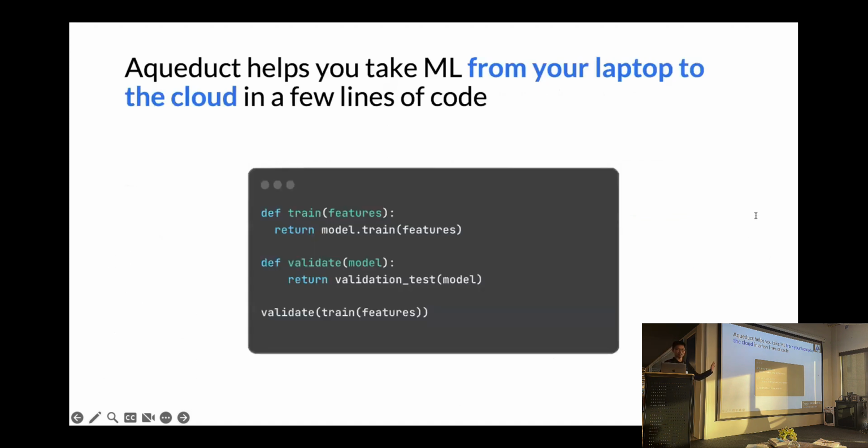So I've talked enough about the high levels. Let me show you exactly how it looks. Here we have just a stylized example of how you might train and validate a machine learning model. You can imagine writing code like this on your laptop. But as soon as you write this pipeline, you will want to run it in the cloud, and Aqueduct makes it turnkey.